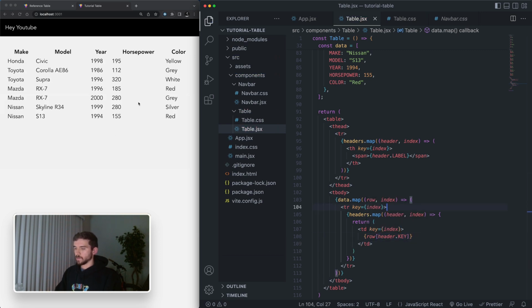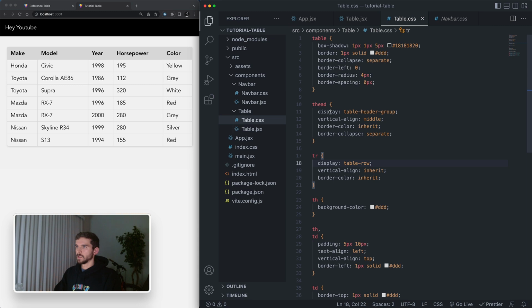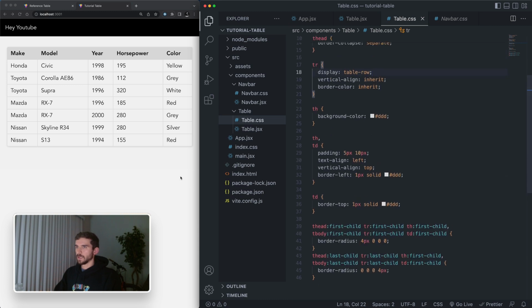So yeah, so our data should be showing now. Let's go ahead and add some CSS to make this less ugly. So got my table, my T head, nothing too special, just some basic styles.